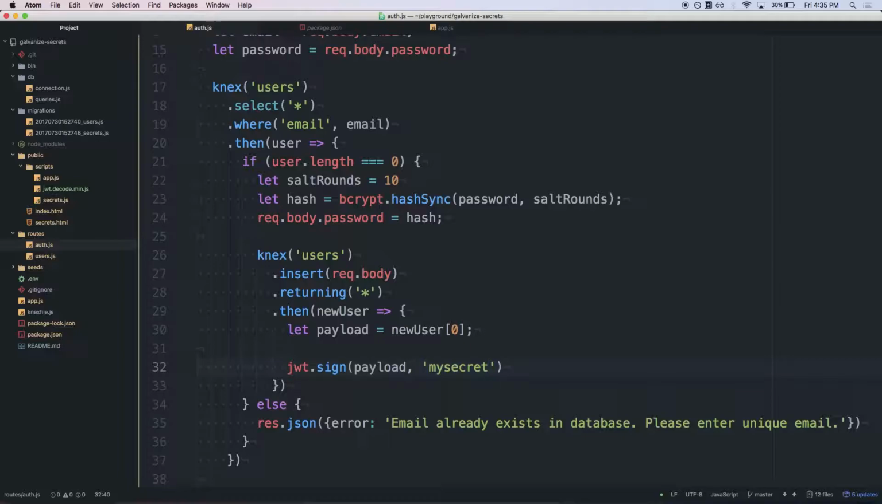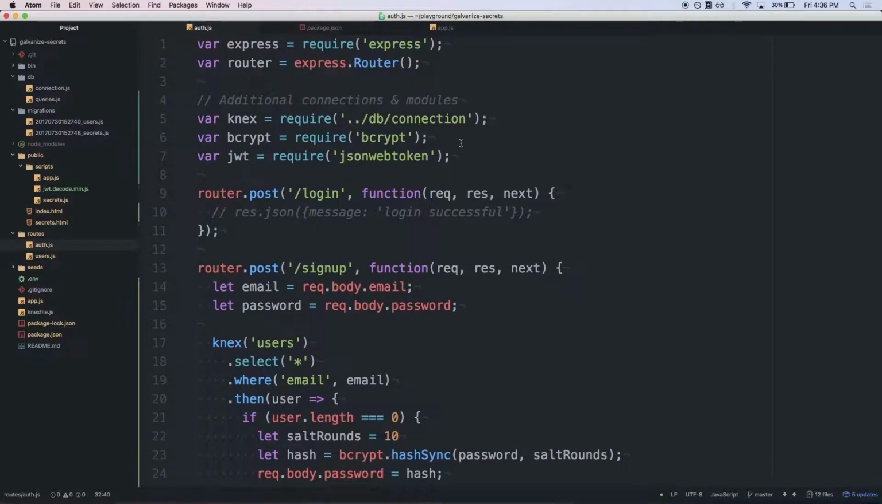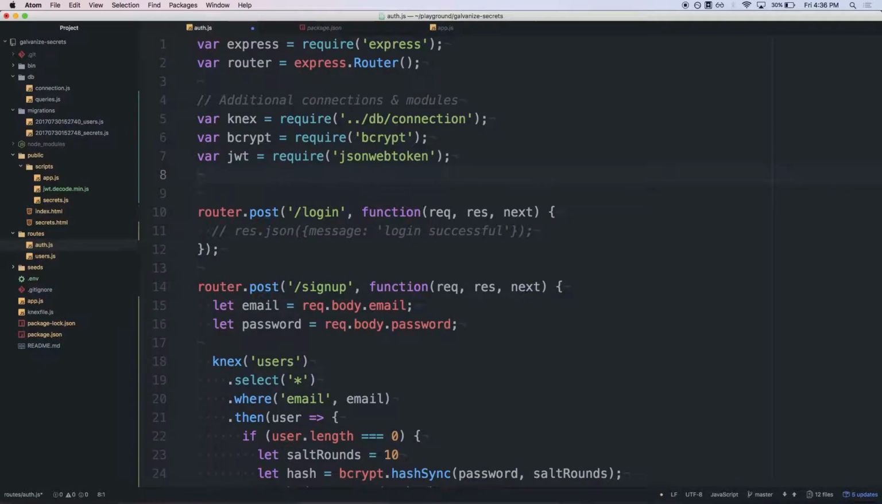env file. So what are two things that we need to do to actually hide this secret in an env file? Any ideas? We need to require dotenv. Exactly, we need to require dotenv. Excellent. So up here with our additional connections and modules, let's go ahead and do that.